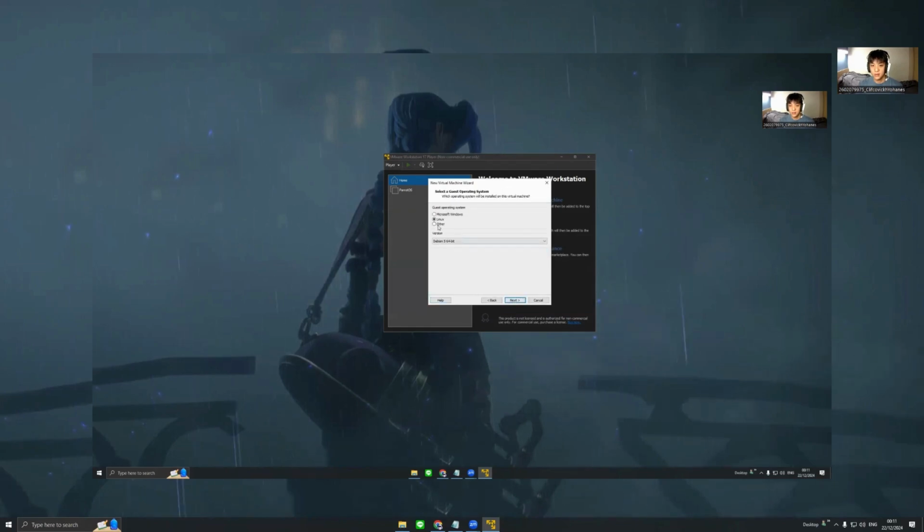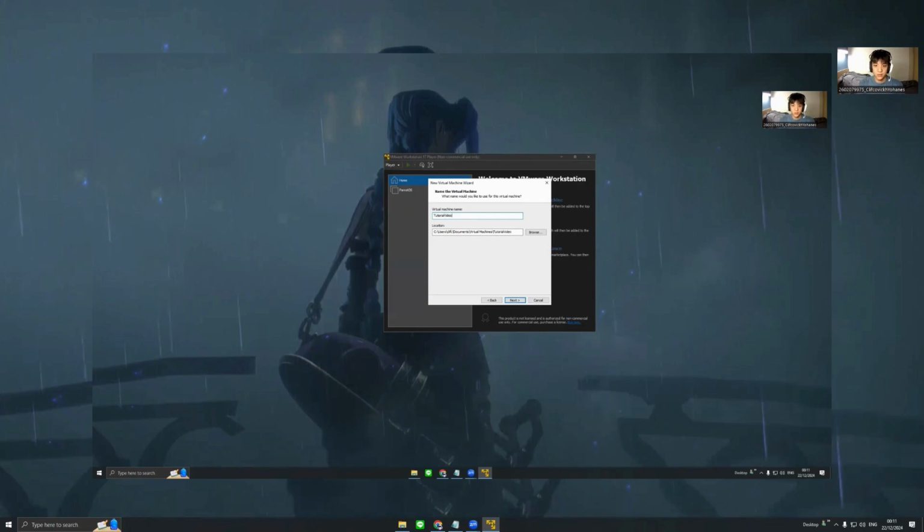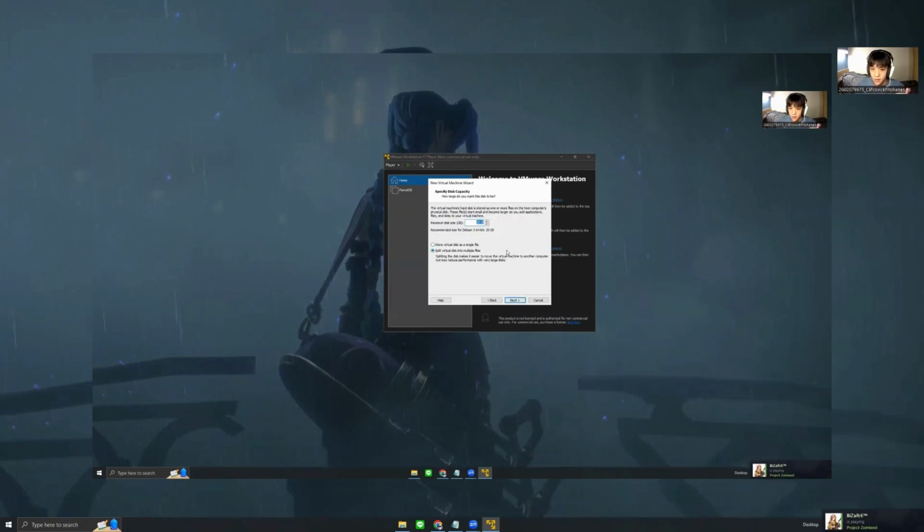Then click next. Click Linux and Debian 5 64-bit. You can change anything you want. I'll change it for the tutorial video. And here you can change the location folder if you want to, but I'll keep it as default. Here you can select the size that your virtual machine will use. Personally, I recommend at least 20 gigabytes. You can even add 100 if you want, but I'll keep it at 20. And click next.